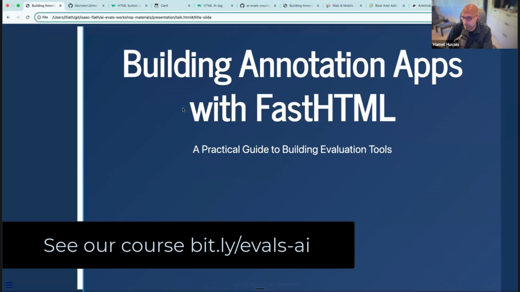But really, he's going to show you this framework. A lot of the principles and mindset will apply regardless of the stack that you're using. But the reason I wanted to bring Isaac on here is he's been building a lot of data annotation apps. So I'll hand it over to Isaac.